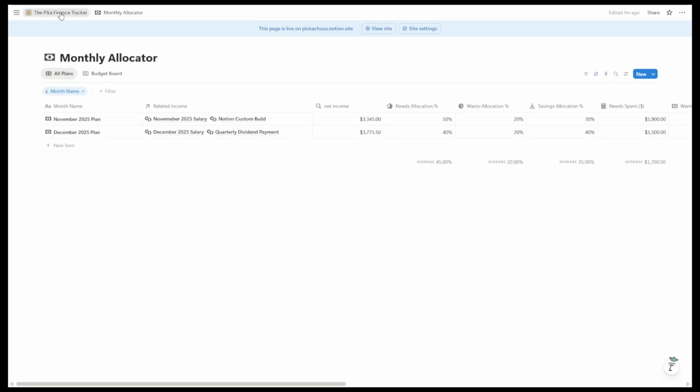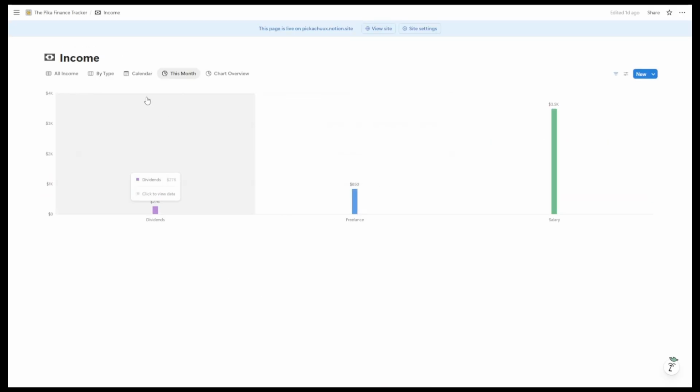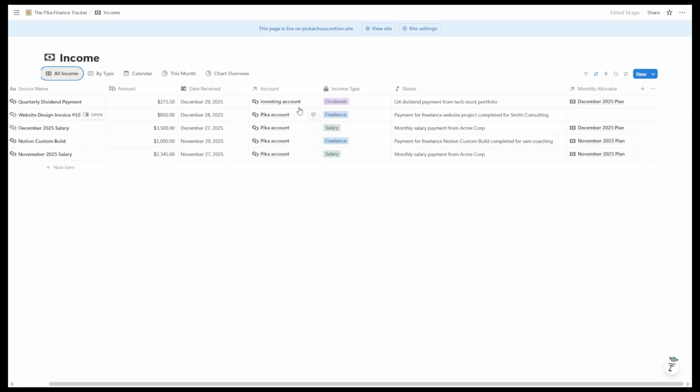So let's go back now and let's see, of course, the income entries that we have to log in order for this to work. So this is our income database. This is all our incomes. This is simple. You just have to add the income name, the amount, the date received, and link it to a specific account that this income came from. And of course, specify one of these income types or add your own if you want. So salary, freelance, I have made these, and you can, well, add whatever you want.